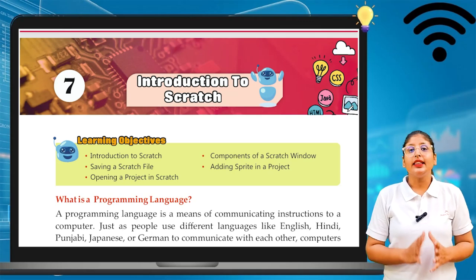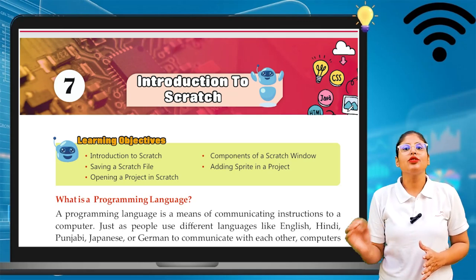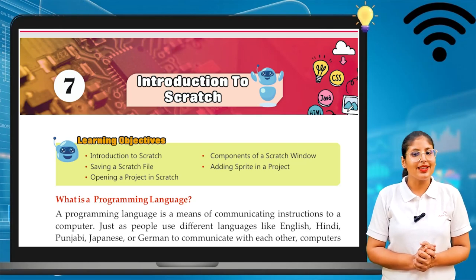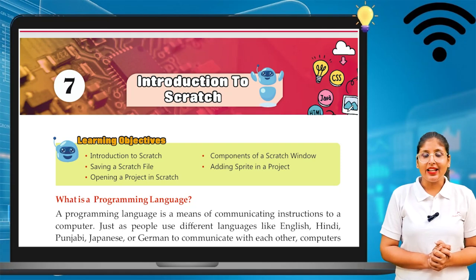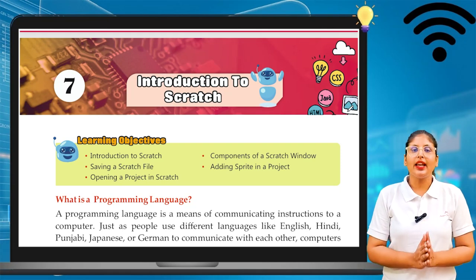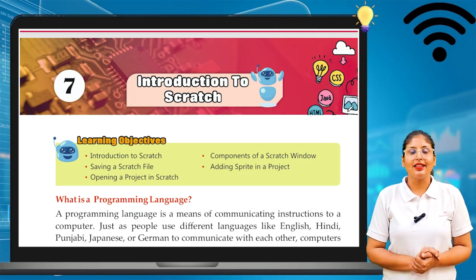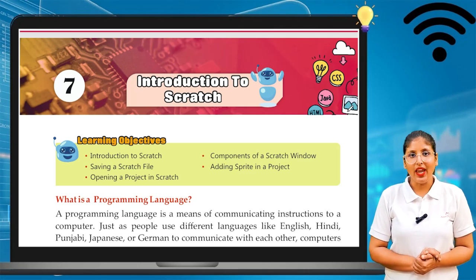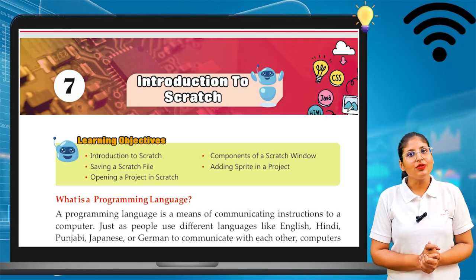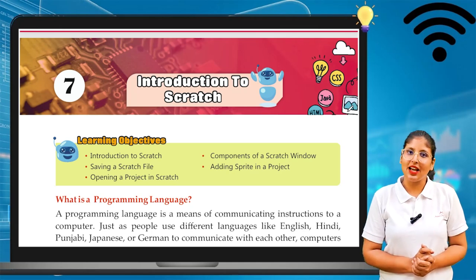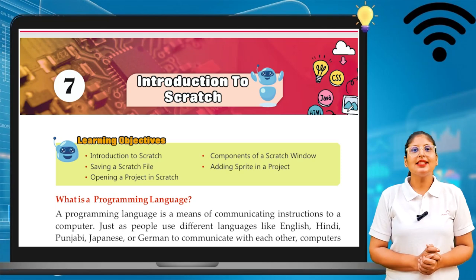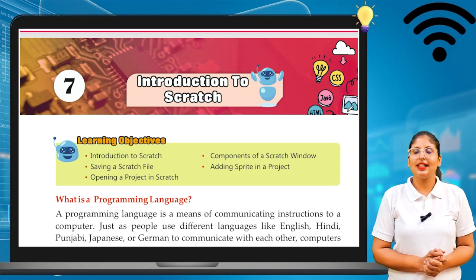Then we will see the components of Scratch. What are the components that are there in the Scratch window? And then we will see how we can edit, save, and delete the documents in the Scratch window. So all these things we have to discuss in this chapter. So let's start chapter number 7 of your book.